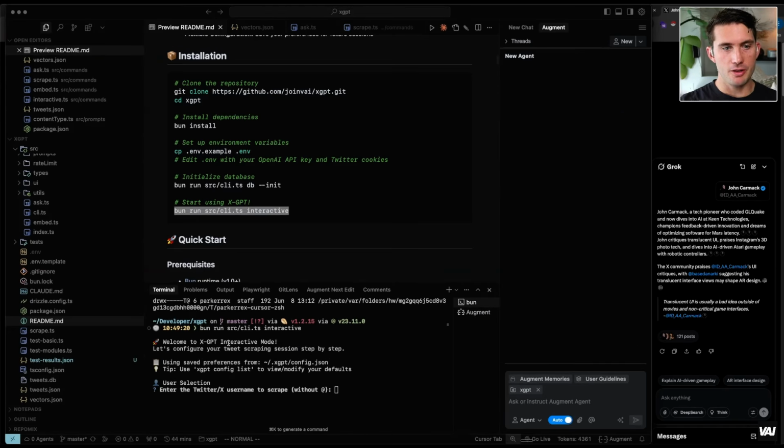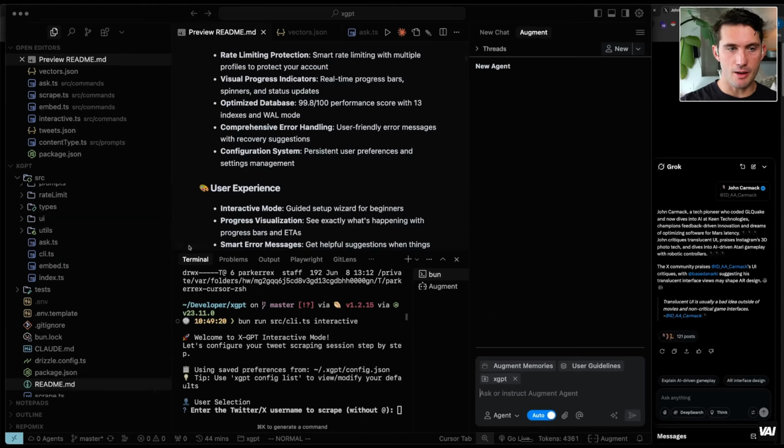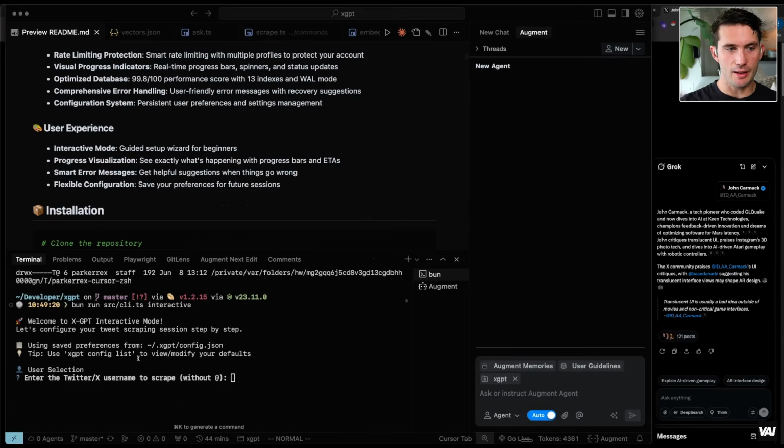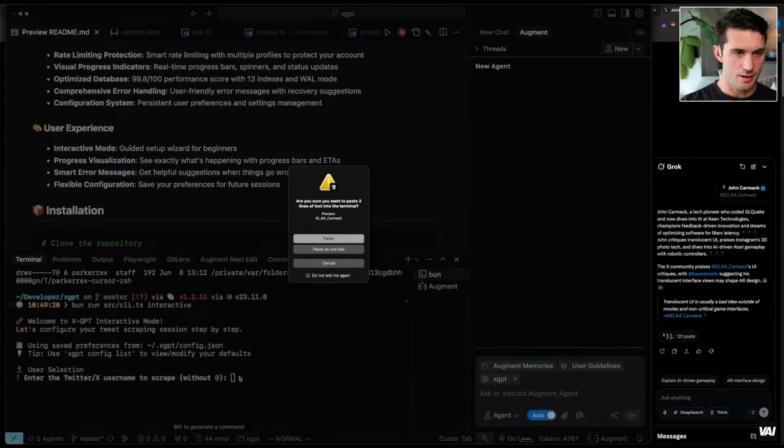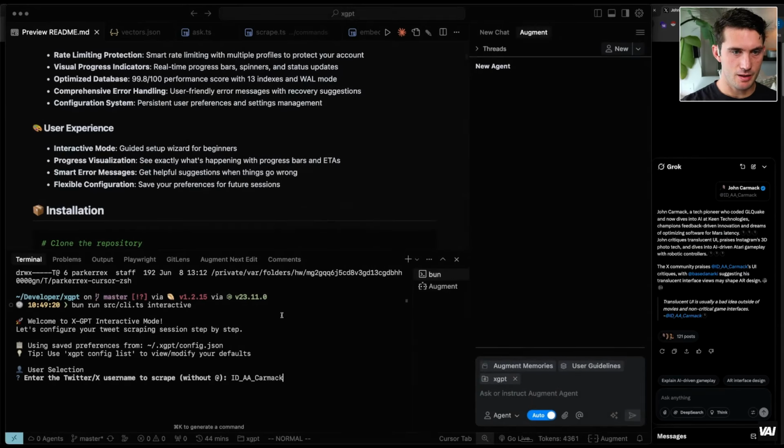As far as the demo goes, I will type in this command, so bun run the CLI. It's a CLI tool, and it's an interactive mode. And so you can see that it's automatically built out a list of preferences. So there's a couple things that you can change in there. But I'm gonna go ahead and type in, let's say, what's John's handle name? Yep, we're gonna paste as one line, make sure there's no white space.